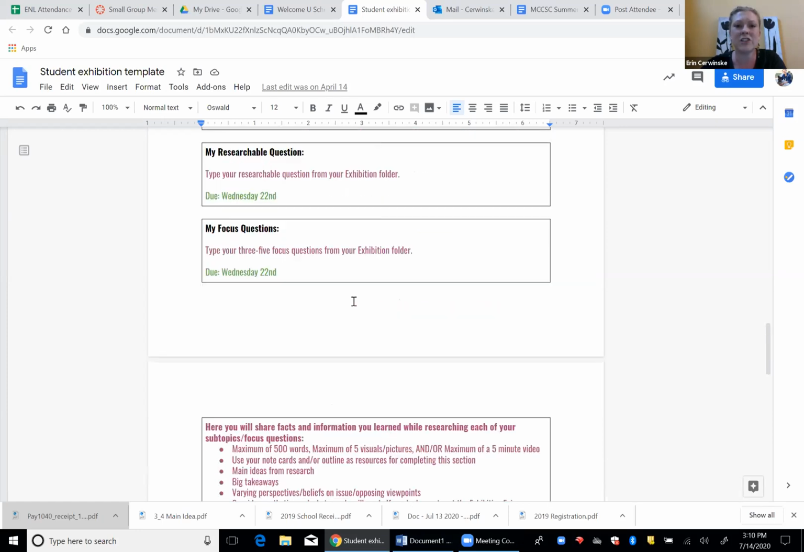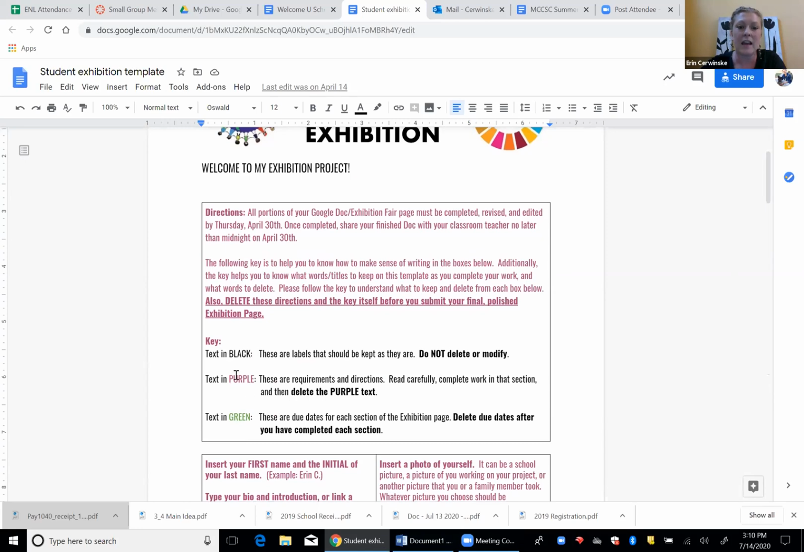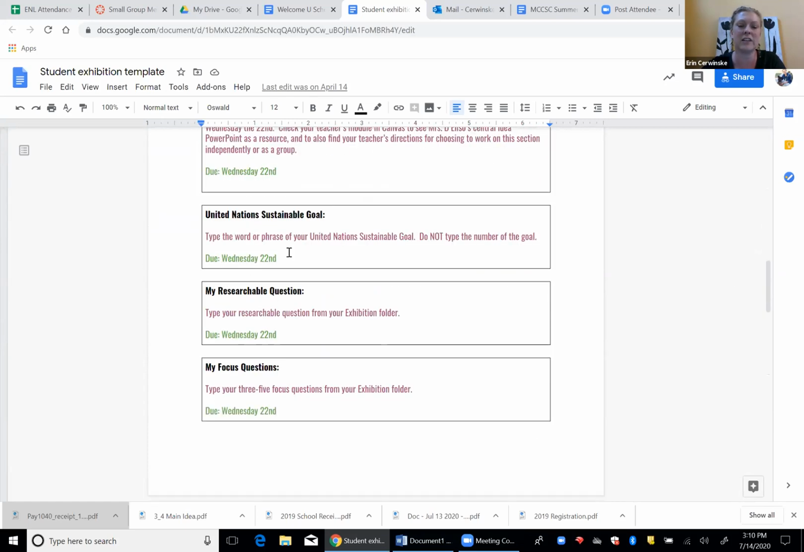What the teachers did is we went through and said, okay, here's the key. In purple, you need to read the requirements, complete that section, and then delete anything in purple. Anything in purple, we don't want on your final page. Anything in green, those are the due dates. You need to have this section done by Monday the 20th. You need to have this section done by Wednesday the 22nd. And then delete the green, delete the purple.